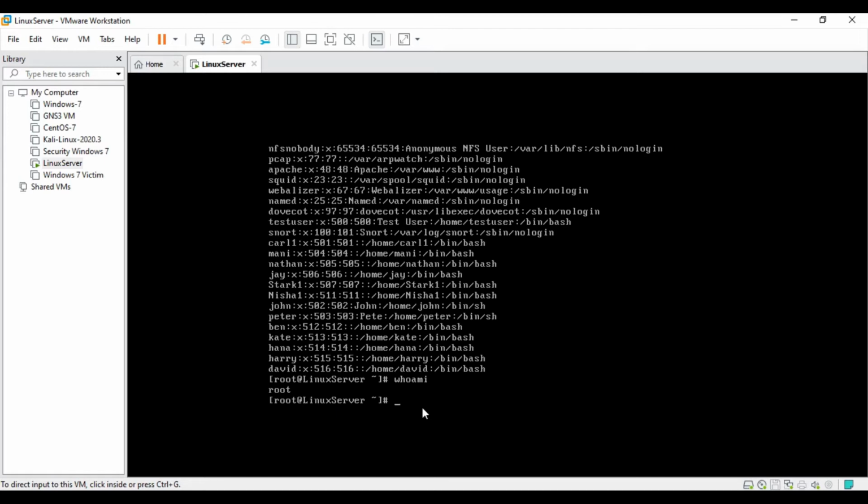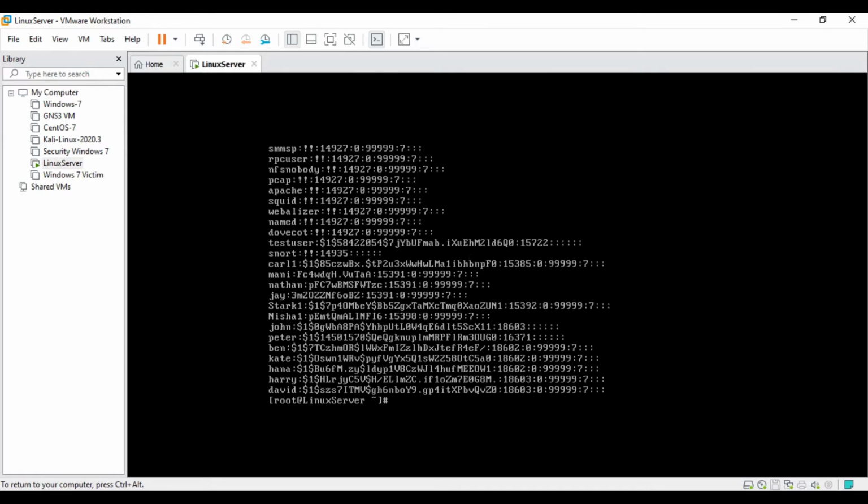Now we will view the shadow file containing hash passwords, that is cat /etc/shadow. Then you can see the hash password file with respect to each user. We can see for David, Harry, as well as John, their own hash passwords.